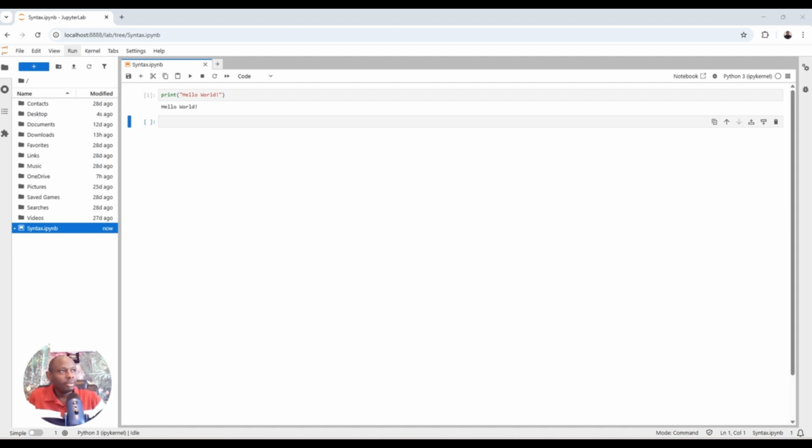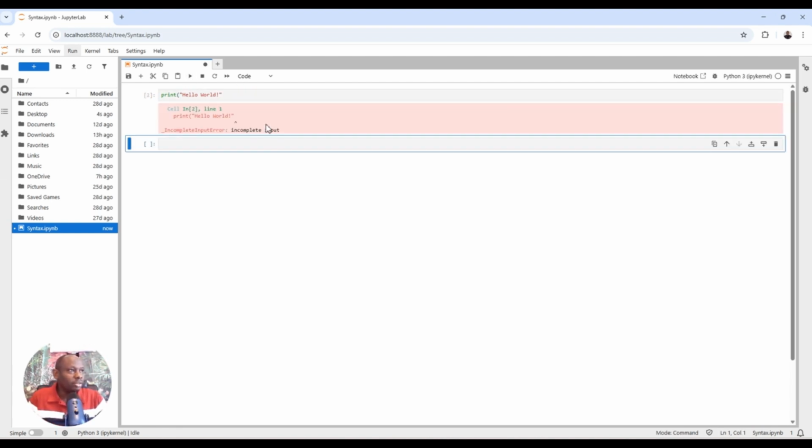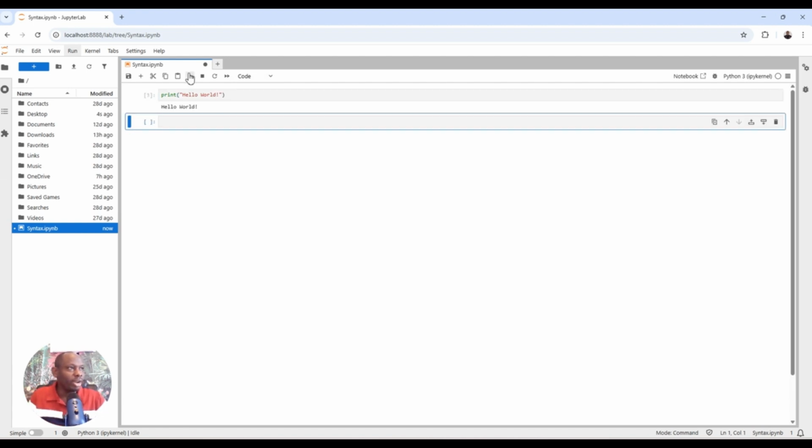Let's take an example. The print string hello world, of course, is going to print hello world. Let's for example remove this one, try to run it. You see, you will see error message. But if you put parenthesis again, try to run again, boom, it's running. This is the kind of syntax error.